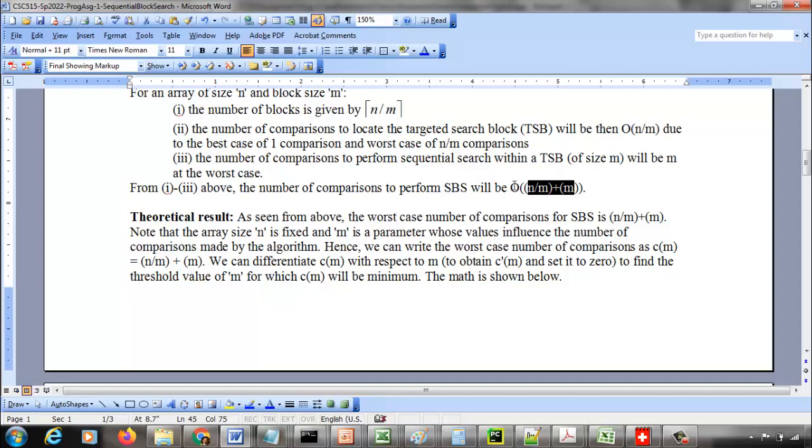You have to go through elements at index 0, m, 2m, 3m, all the way up to n minus 1. That will be n over m comparisons, plus within the particular targeted search block, you have to do m comparisons. So that will be n over m plus m comparisons.